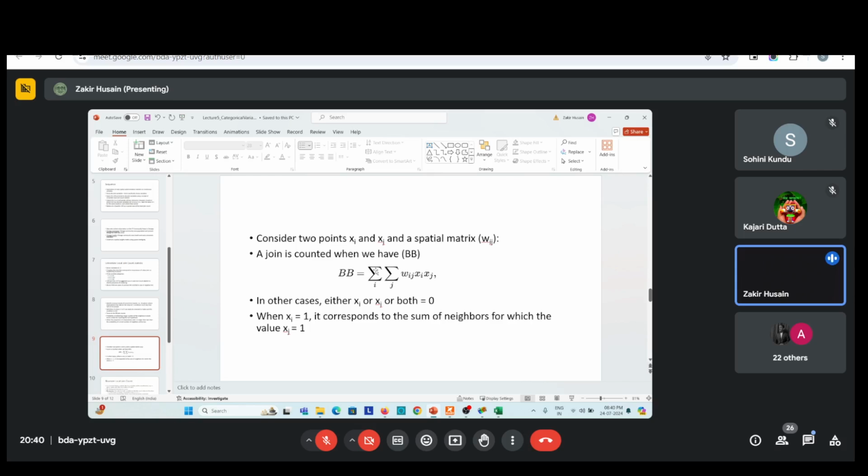So a join is counted when we have a BB situation: both i and the neighbors j are 1. If we don't have BB, then at least one of them will be 0. Either xi will be 0 or xj will be 0. So if any one of them is 0, then the value of the join will become 0. So when xi equals 1, it corresponds to the sum of neighbors for which xi equal to 1 holds.